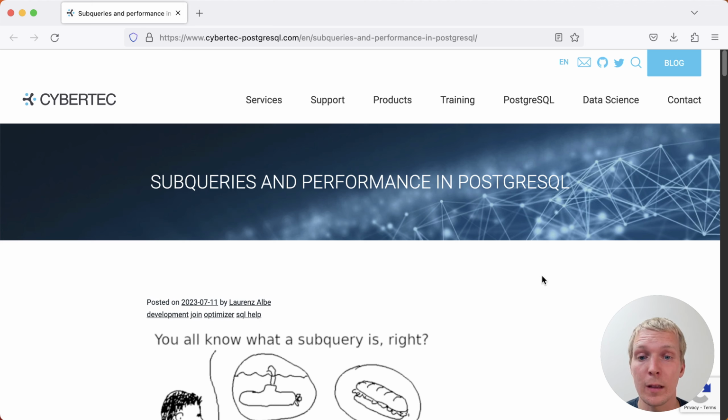My name is Lucas, and today we're going to talk about how to optimize subqueries in Postgres by understanding the Postgres planner better. This is a blog post by Laurenz Albe on the Cybertech blog. And in this post, Laurenz describes the different ways subqueries are used in a query and what that means for optimization decisions the planner makes.